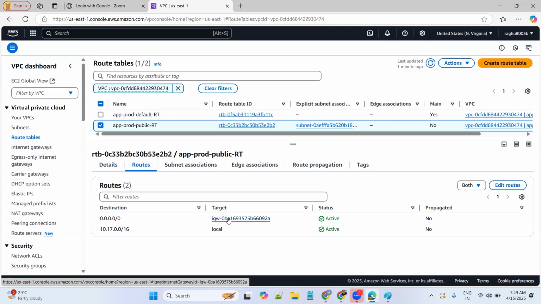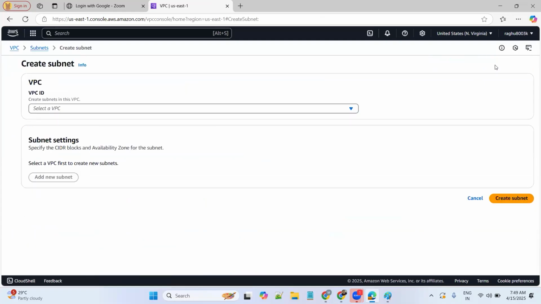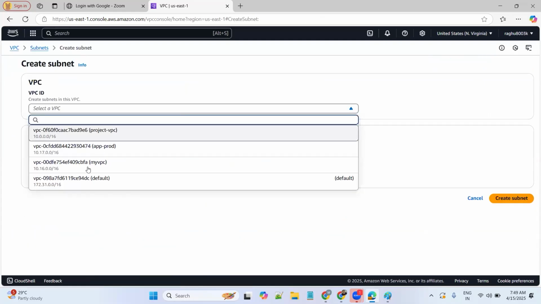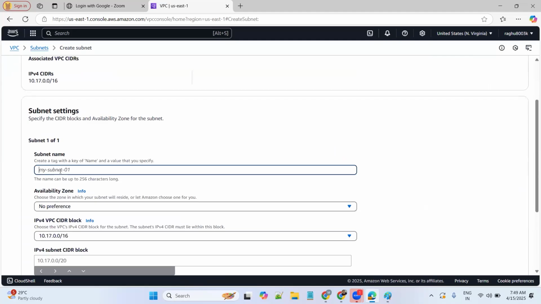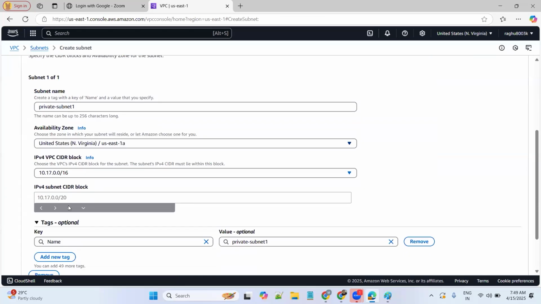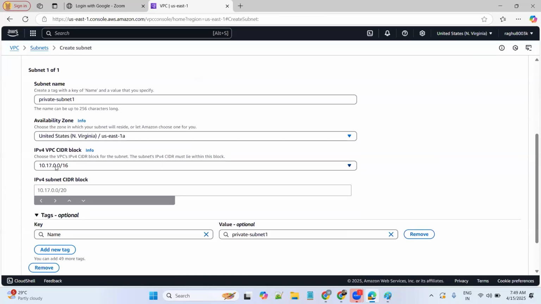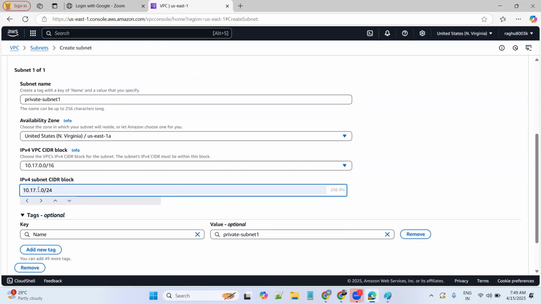So if you want, you can create one more subnet. We'll create one more subnet. Create a subnet. Which VPC? This one. What is the subnet name? Private subnet 1. Which availability zone? Same availability zone I'm selecting. Okay, let us say 10.17.0.0, is that allowed? 10.17.0.0 is allowed.